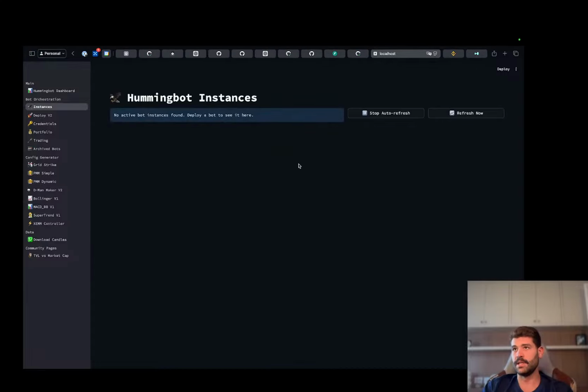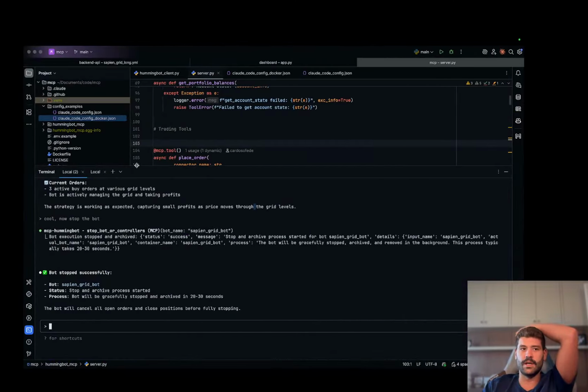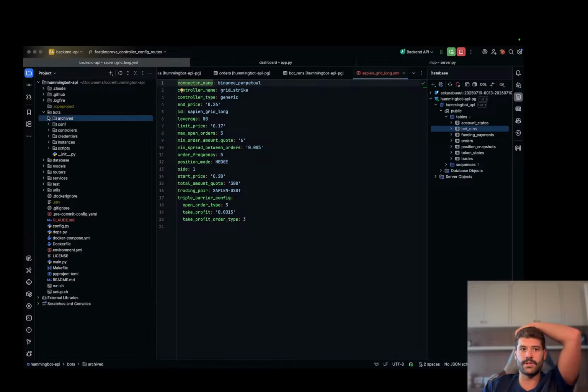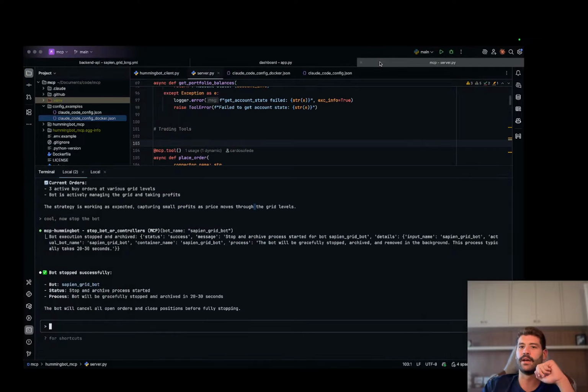If we refresh this, we'll probably see. Okay, you see it stopped the bot, it archived the bot. So if we go to the backend API here, to archived bots, we should see Sapien. You see the Sapien grid bot is here. So basically it's very robust. All the workflows are very solid.